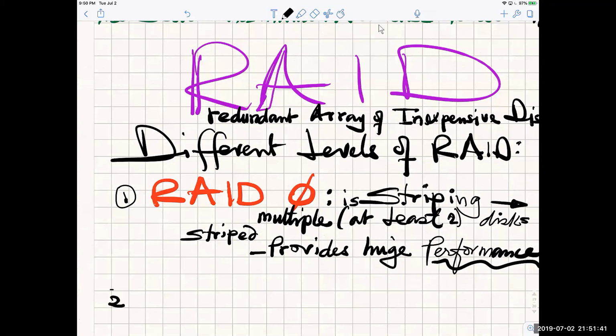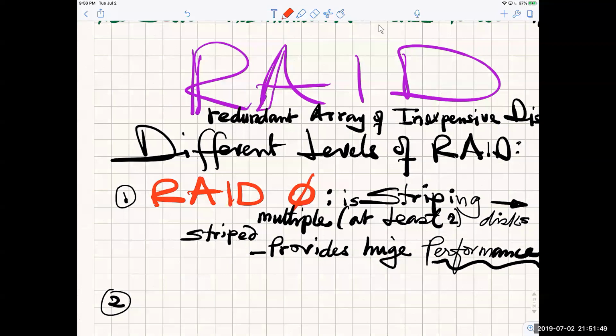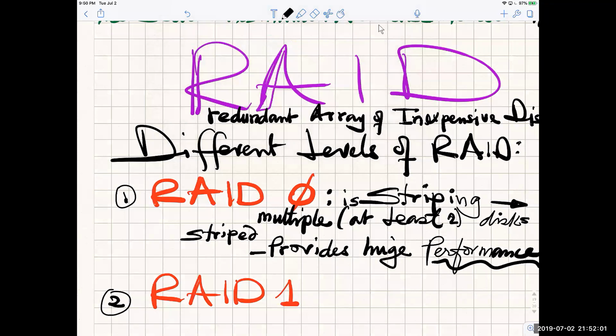Then the number 2 type of RAID would be RAID 1. No, that was RAID 0, excuse me. And for RAID 1, I want you to know, RAID 0 is also known as striping. RAID 1, aka mirroring.